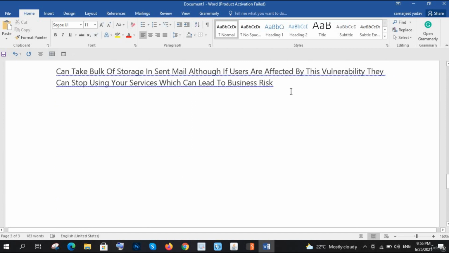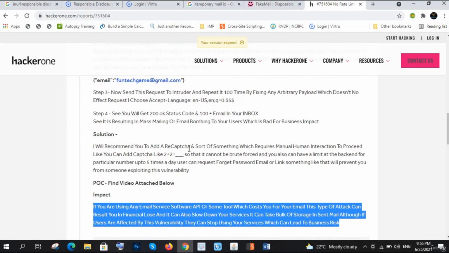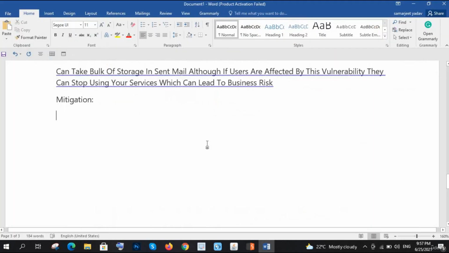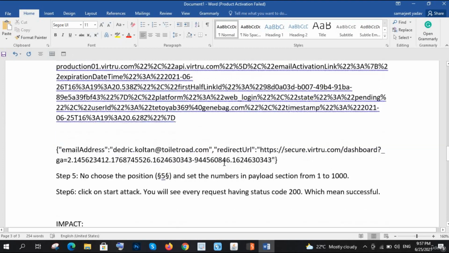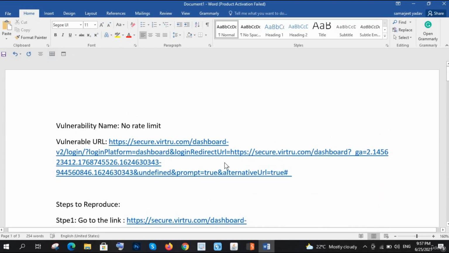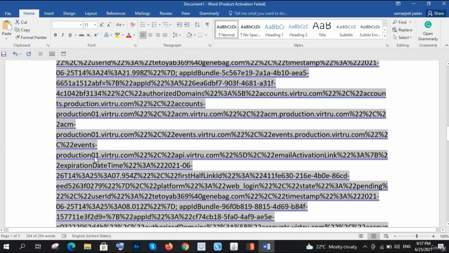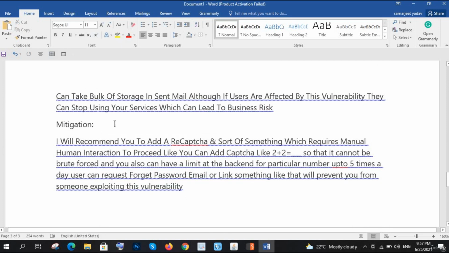And what is the mitigation? You can just type the mitigation, or you can also copy. He has a solution, so you can directly copy and also edit from your side. So that's it, guys. This is what you need to submit: vulnerability name, vulnerable URL, steps to reproduce, impact, and a mitigation or solution.